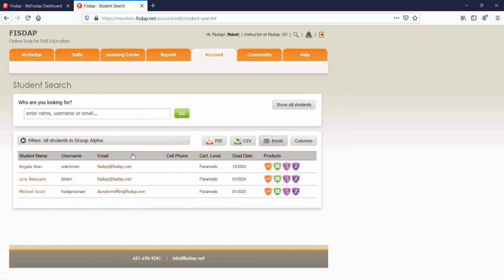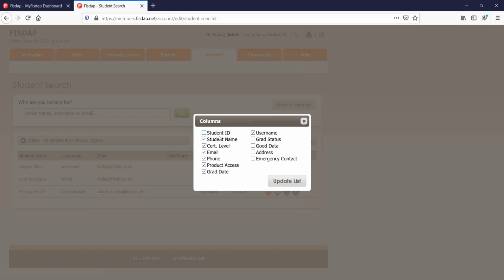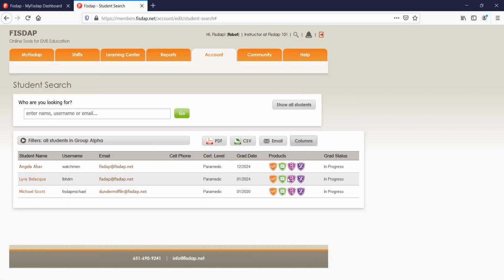In addition here, we do have additional columns that you can see if you need. As you can see, we have these ones selected, but let's say you wanted to have their grad stats listed as well. You can click that, and now we have grad stats show up, and they are all in progress. So again, very helpful for limiting down to groups, finding specific people that you might need, or sending messages, making lists, anything like that. This is a great resource for it.